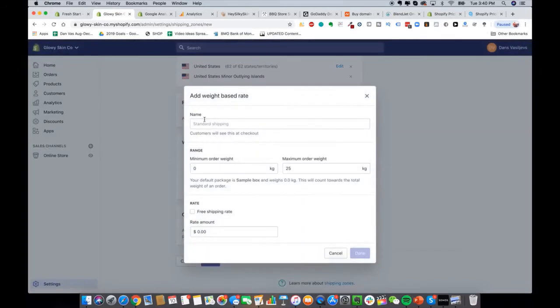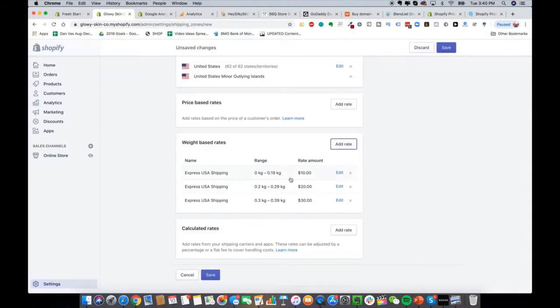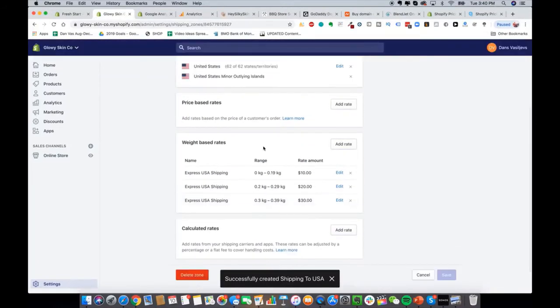And then for a $30 shipping rate, it would be the same. So Express USA shipping, 0.30 to 0.39 and $30. All right, so that's the best way that I found to actually do this. And we hit save. So there you go.